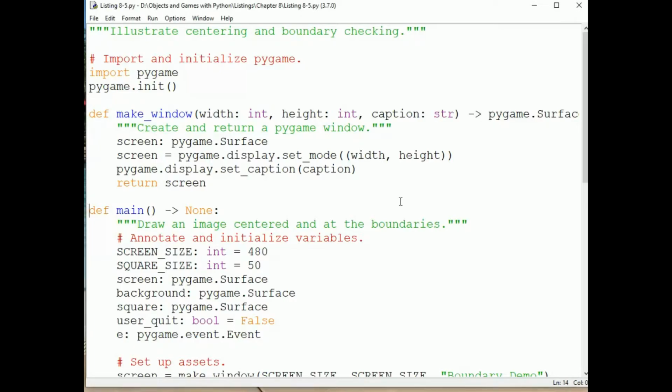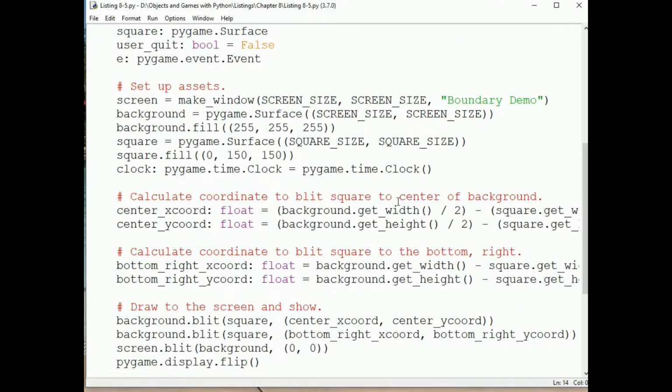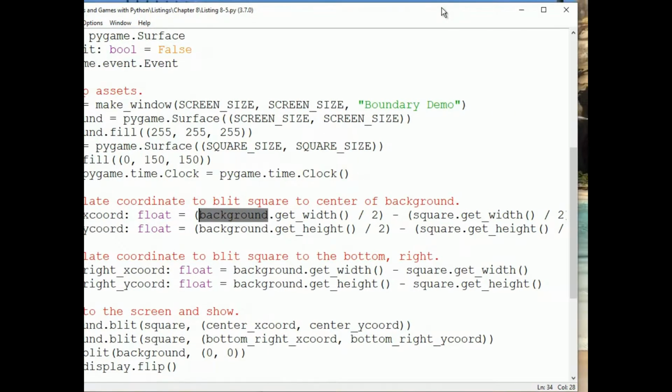This is listing 8.5, and you can see here we send the get width and get height messages to the surface called background, and we send the get width and get height messages to the surface called square.